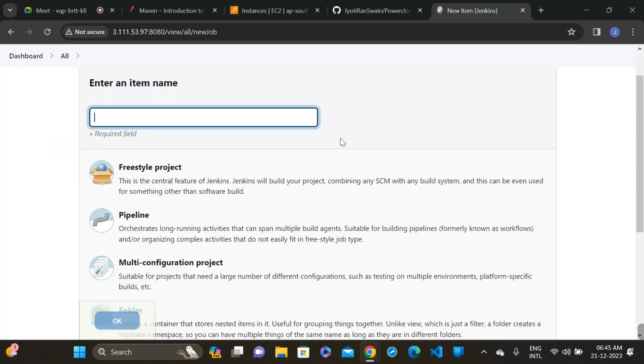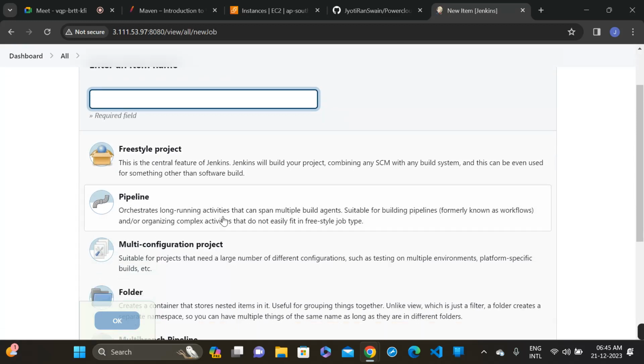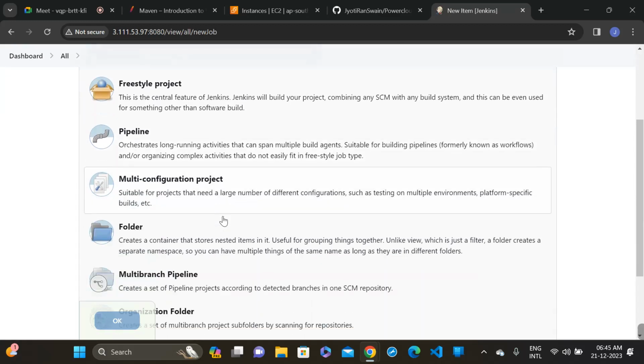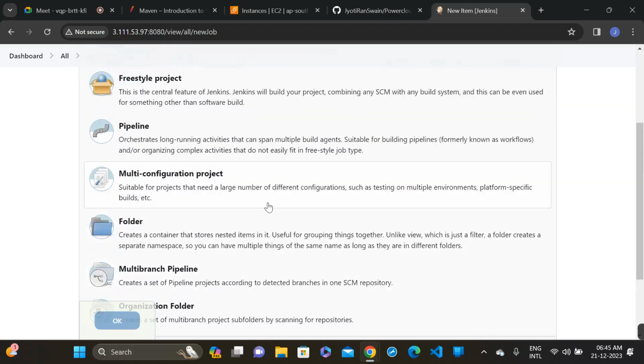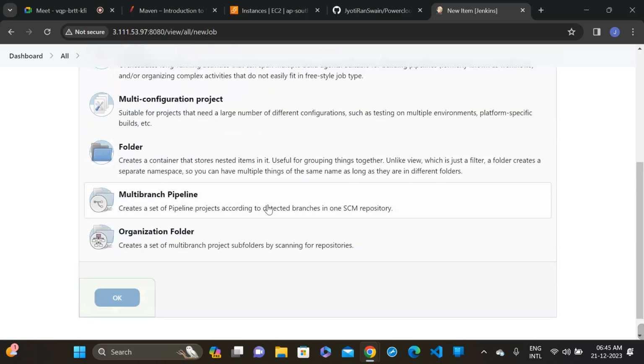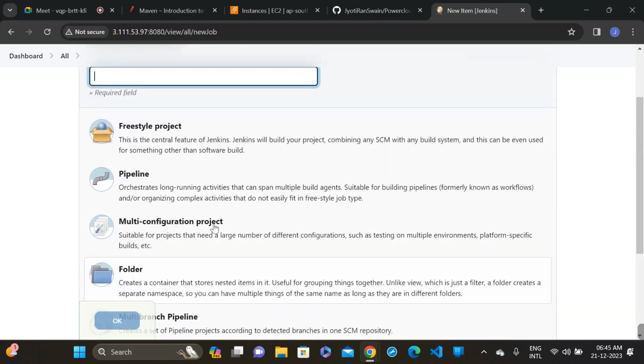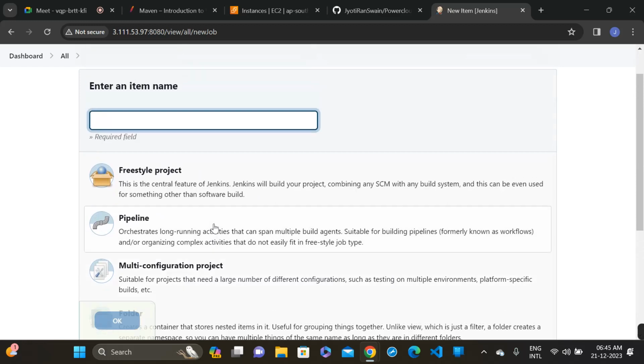Then you can see here there is a freestyle job and pipeline job, and here also multibranch pipeline job, right? And one another thing is there, we can also copy the job, right? Here there is no job, that's why it's not showing the copy job. So mainly in our organization, we will use the freestyle job and pipeline jobs, right? And mostly in the organization, they are using the pipeline job, right?